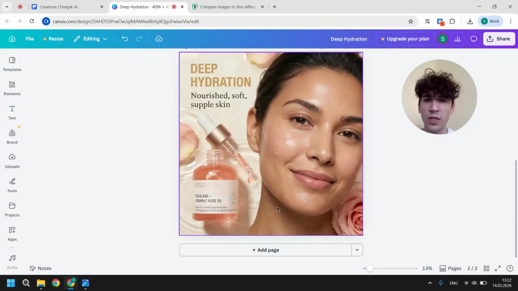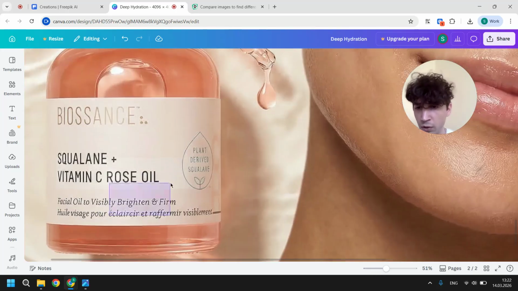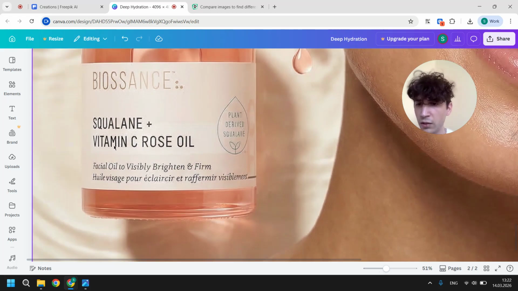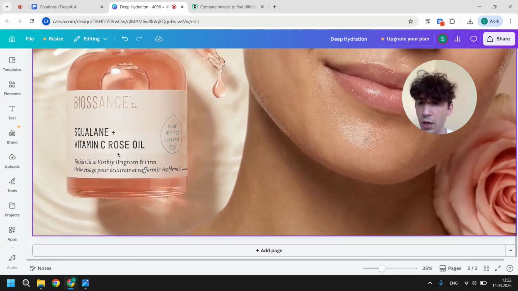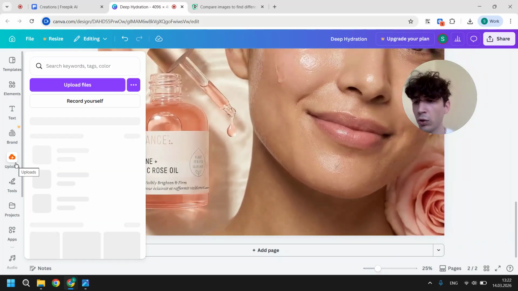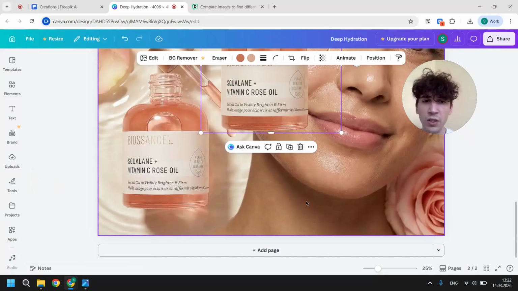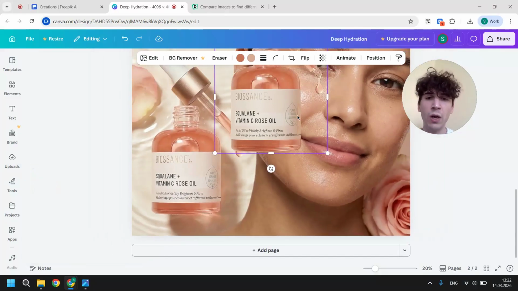Just ignore this text, I've added it later. Just ignore it. Focus on the bottle. We've uploaded the original image to Canva. As you can see, the text still looks bad. But after we uploaded the original image, we upload also our zoomed in fixed image without the background.